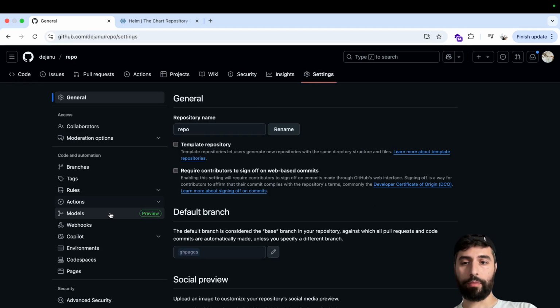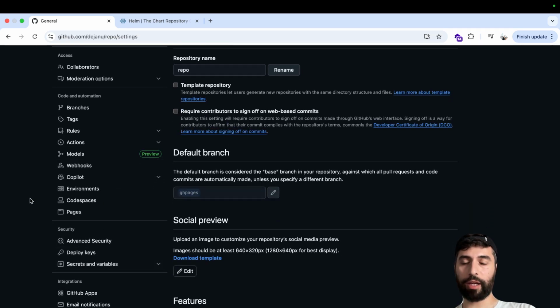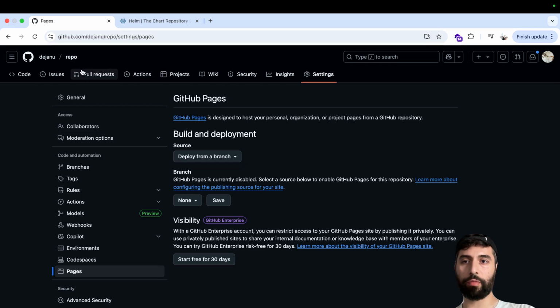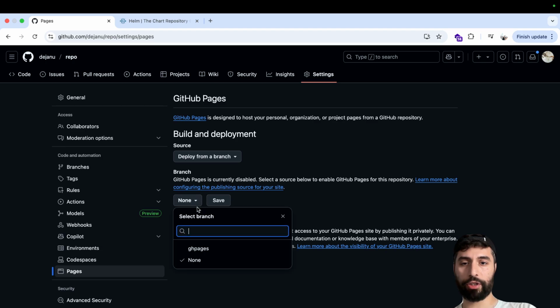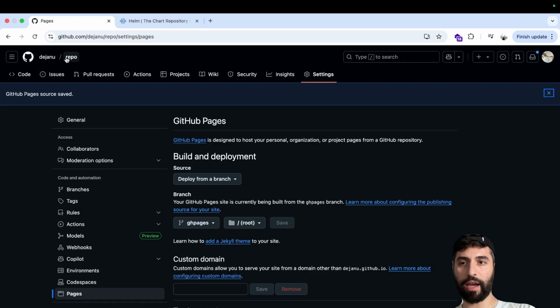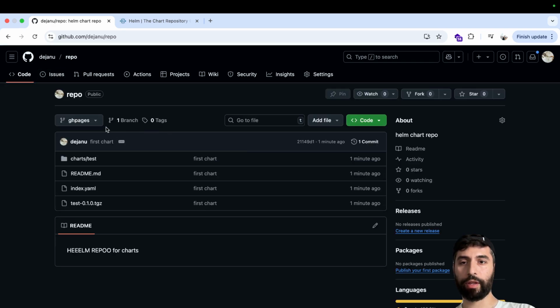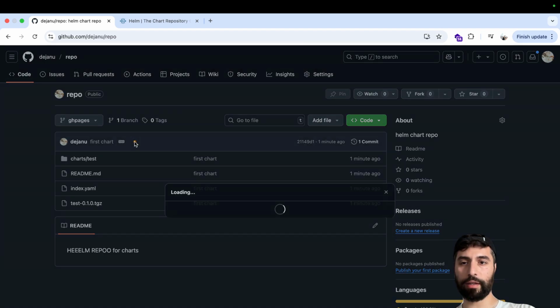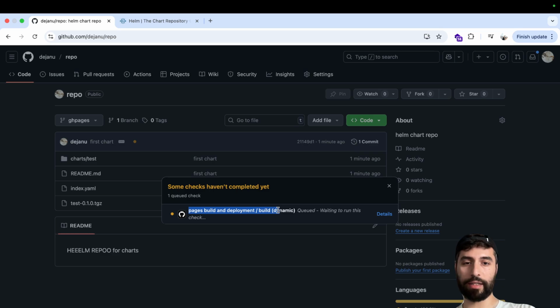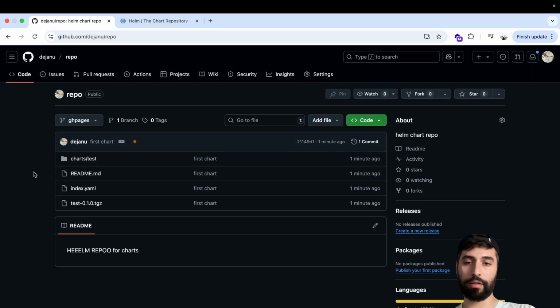Now why I said github.io: basically we need to transform our repository called repo into GitHub Pages, which is a way for us to host and serve static HTML content, like a static website, and basically it's going to serve whatever it finds in the root of the repository. We're going to deploy it from a branch, in our case github-pages, save, and behind the scenes it's going to trigger a build. As we can see here, we have a build that has been queued, and let's take a look.